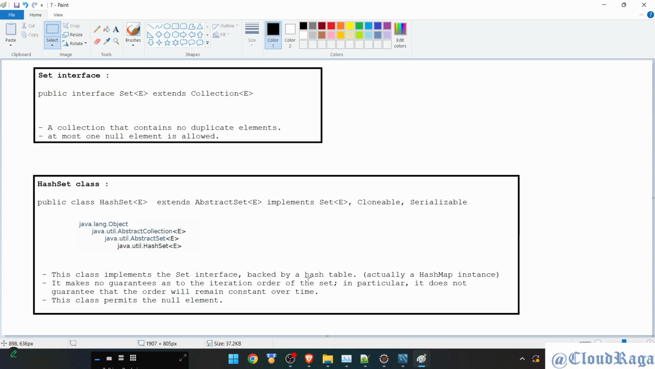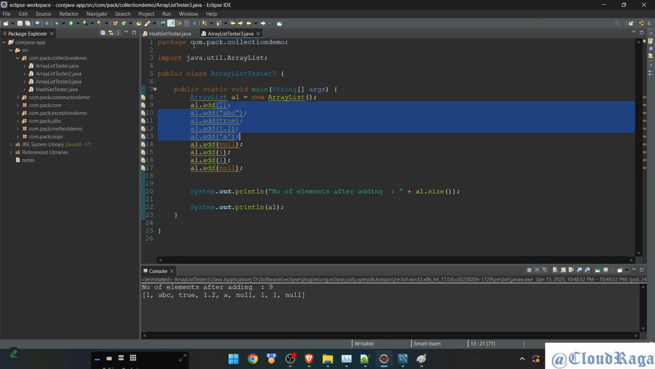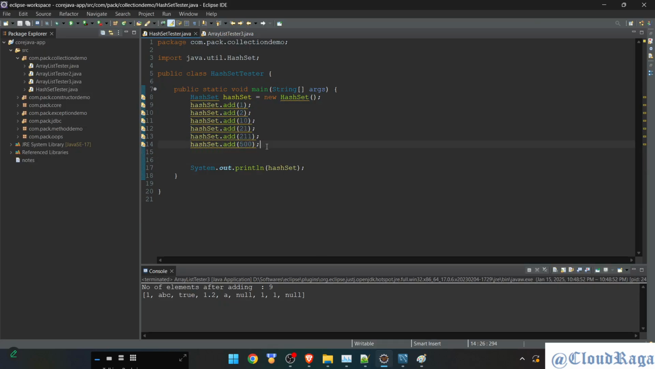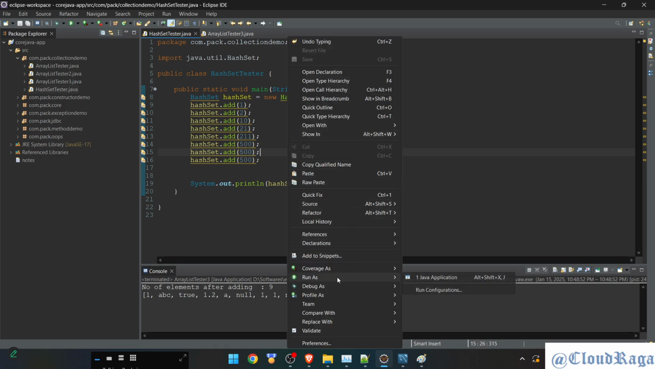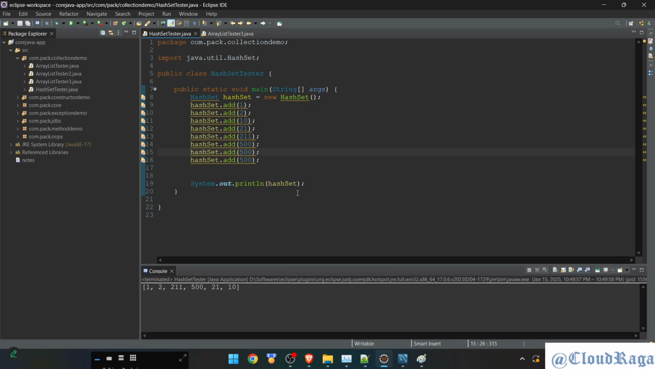So it doesn't maintain order. And what about duplicacy of HashSet? Let me duplicate this 500 two or three times. So we now have three elements, three 500s. Let's run the code and see whether we get duplicate elements. No. It doesn't matter how many times you add it, you will always get unique elements.